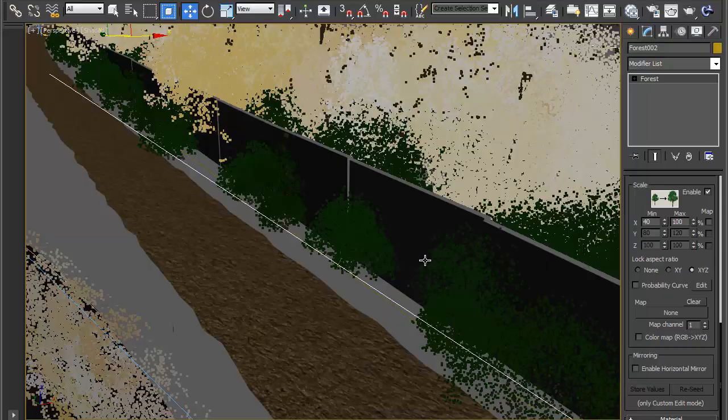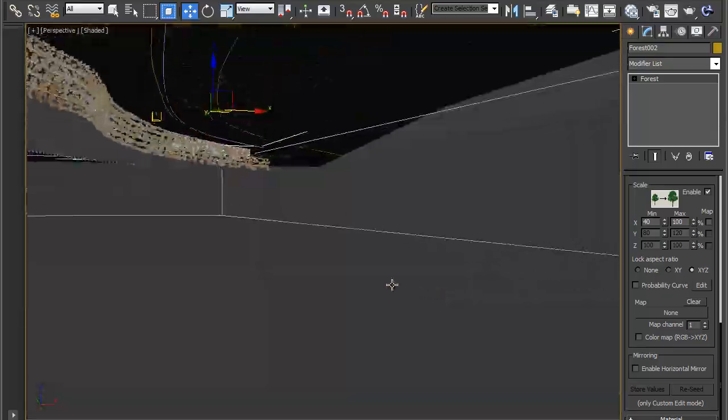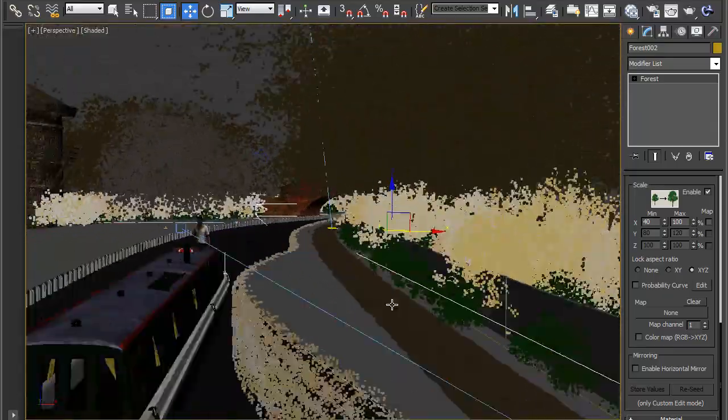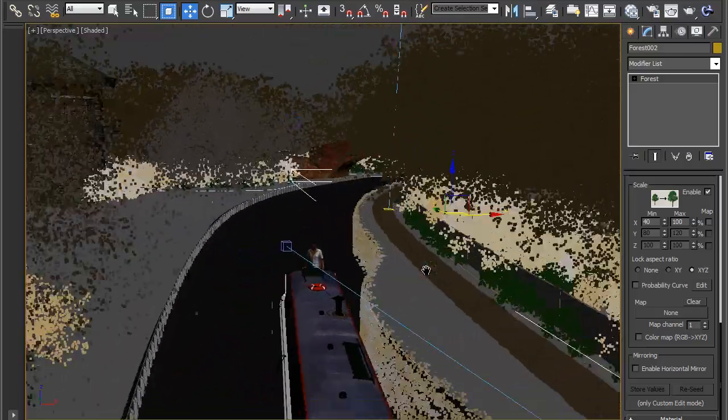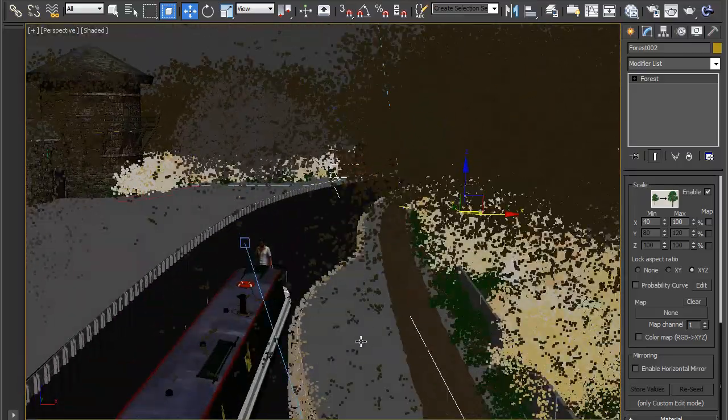And that really concludes this part. That's the bushes and the trees done. In the next section, we're going to look at using surfaces instead of splines to distribute objects, and we're going to create the grass and the flowers in the scene.